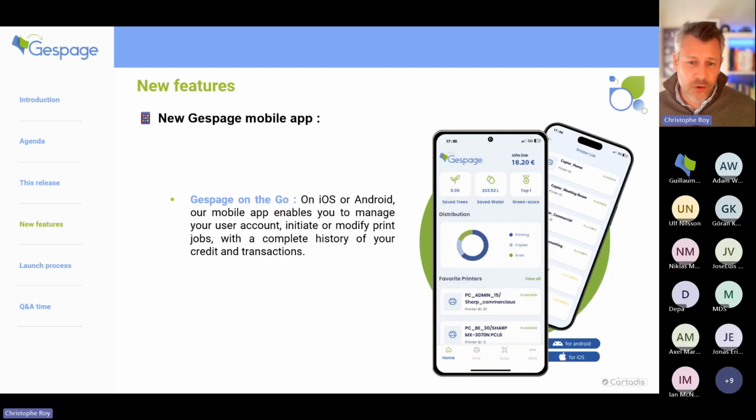Gespage on the go. So Gespage on the go, what it is exactly is the application available on iOS and Android. So whether you're on a smartphone or a tablet, the application enables you to manage user accounts, to initiate or modify print jobs. So you can submit your jobs, you can modify them directly from the mobile application, and end users also have a complete history of their credits and transactions. So it's definitely some of the functionality that we've got in Gespage that have been moved on mobile.